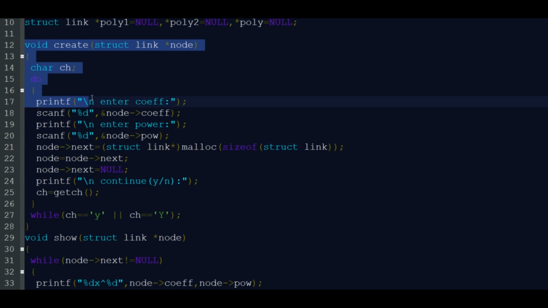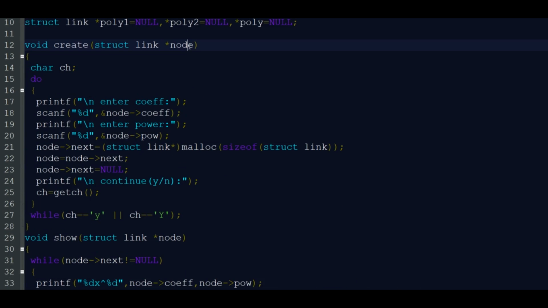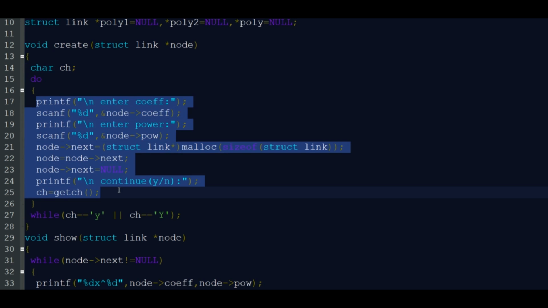Now I am describing this create function. This create function comes with a parameter of structure data type. When we were in the main function, we just created the first node of poly 1. So this poly 1 is coming into this create function. The linked list is here, called a node. Here also there is a ch character type for entering yes or no, do you want to continue or not? So in this do while, we are entering all the values.